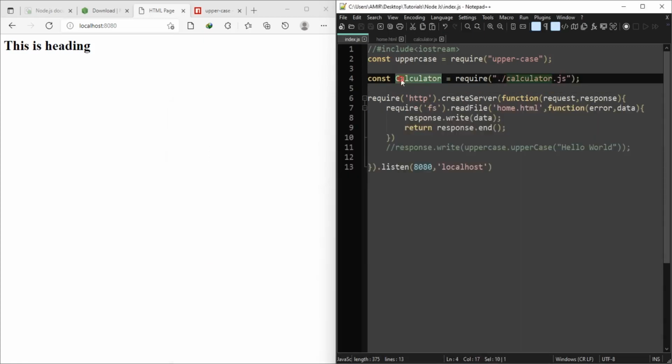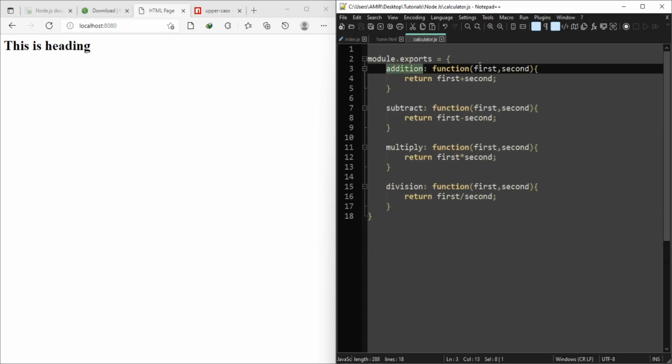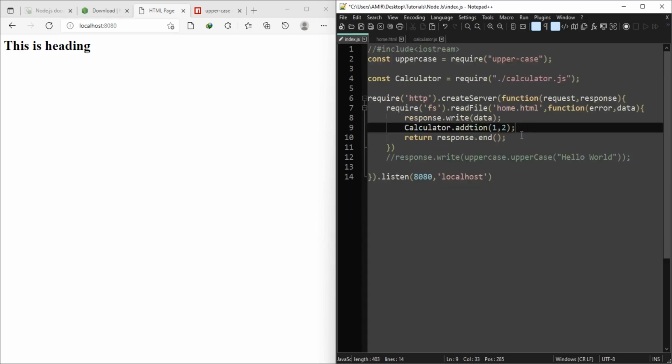You can choose any name for this file, but I am using the same name so I will not get confused. Now we see how we can call these functions in this file. Simply we call this addition function. Now we also want to display this on screen, so type response.write.